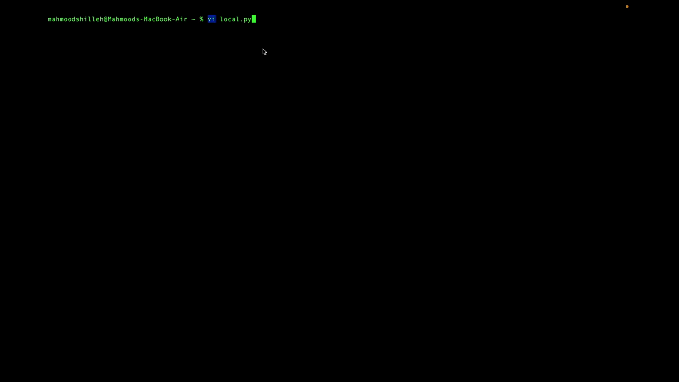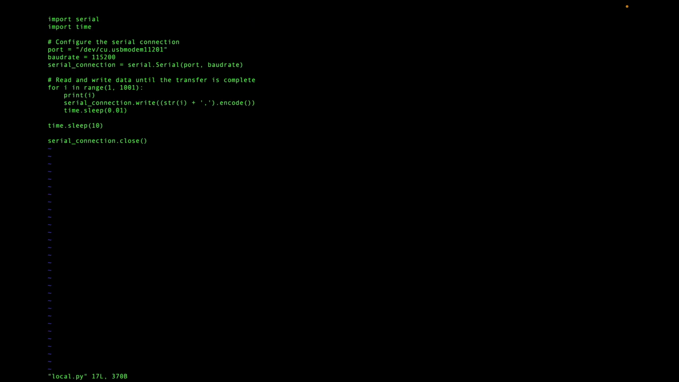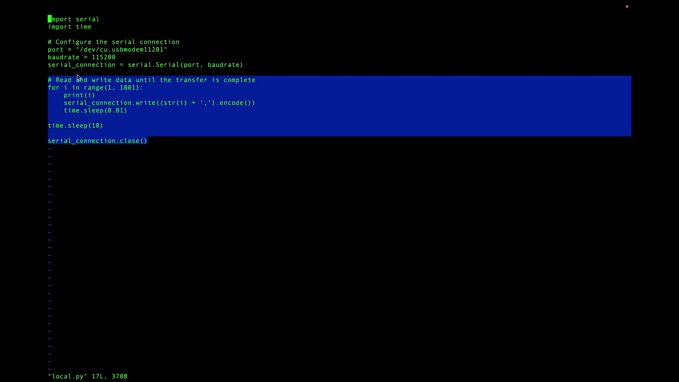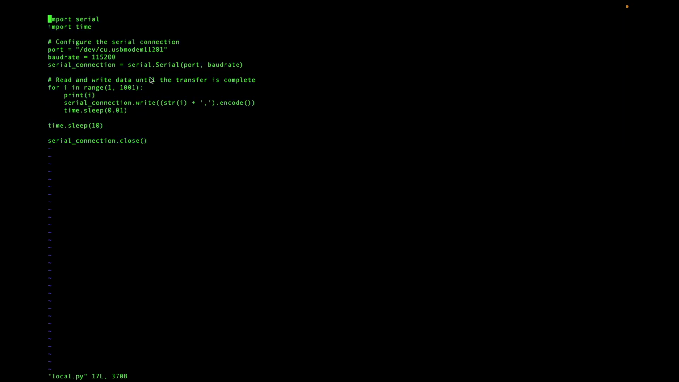So I'm just going to VI into a Python file. I would imagine you already have Python on your local computer. And so I just VI into that, so this file already exists. And you could just copy the code I have here on your computer. The only thing you'll have to change is the serial port. So keep that in mind.